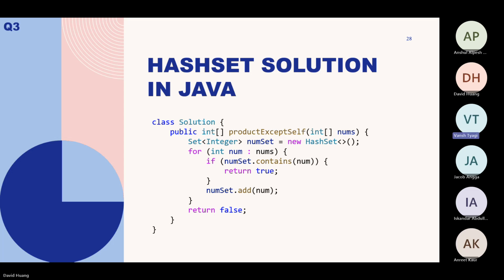And this contains method here is constant time. As I just suggested, when you search a hash map or hash set, it's constant time complexity, which is O of 1. So this line here is constant. We're just taking into consideration this loop, which is O of n. So the whole complexity of the problem is going to be O of n.